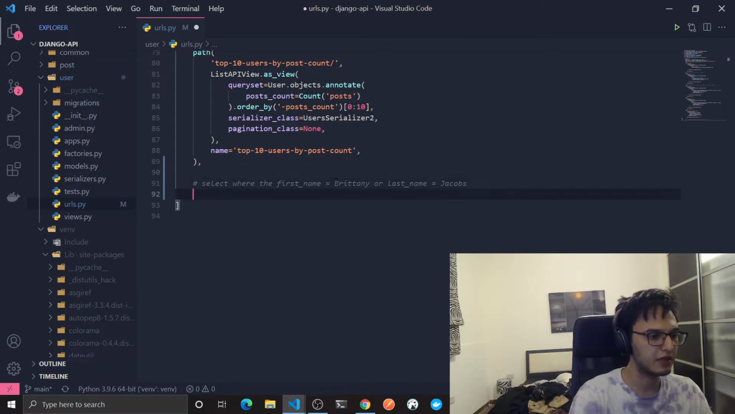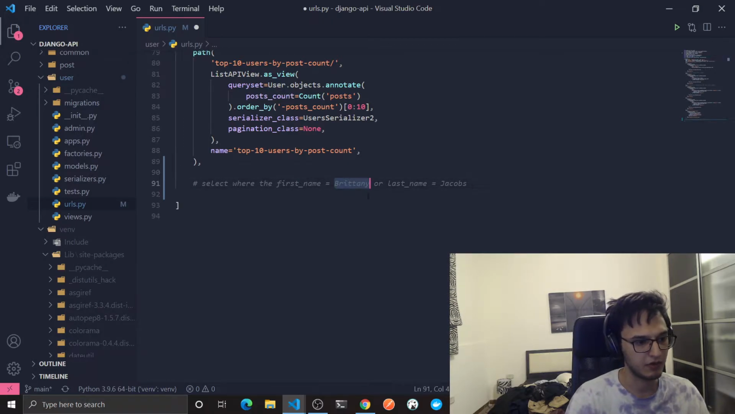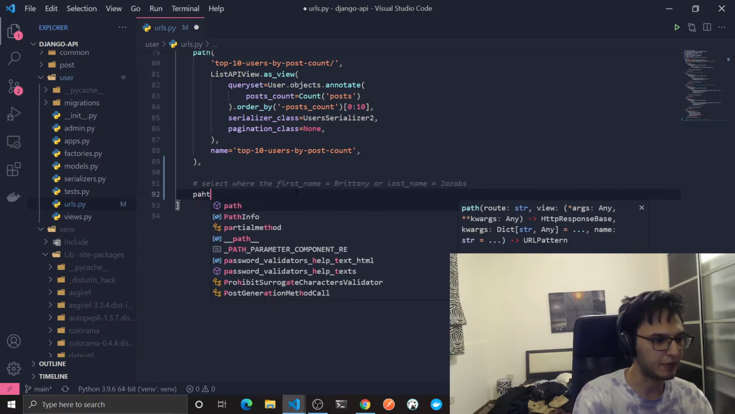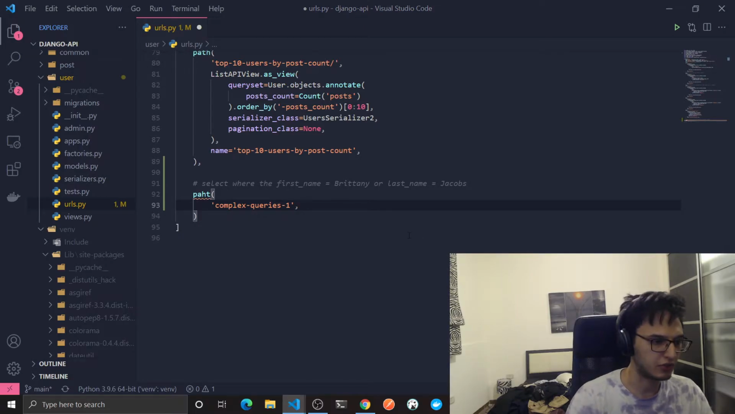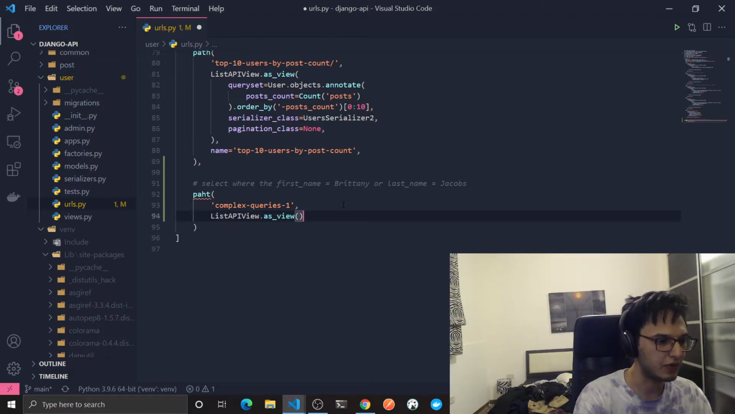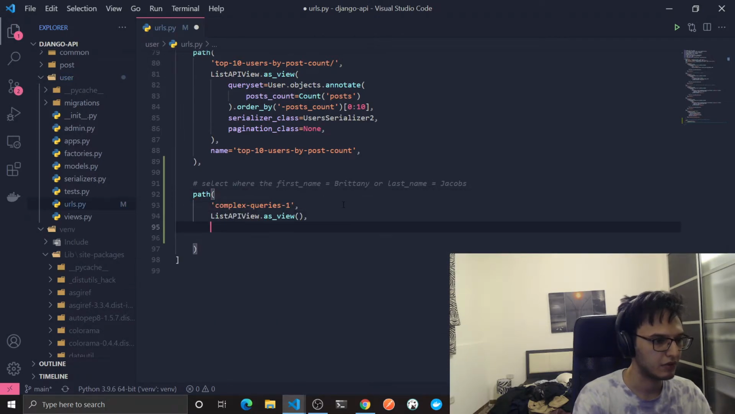So yeah, let's now select where the first name equals this or last name equals Jacob. So let's actually do it. I'm going to implement a path. I'm going to give it an endpoint of complex-queries-path-1. Now we need to give it the shortcut that we learned, so ListAPIView, and pass it as a view. And this is path, sorry. And the name will be the same as the endpoint.